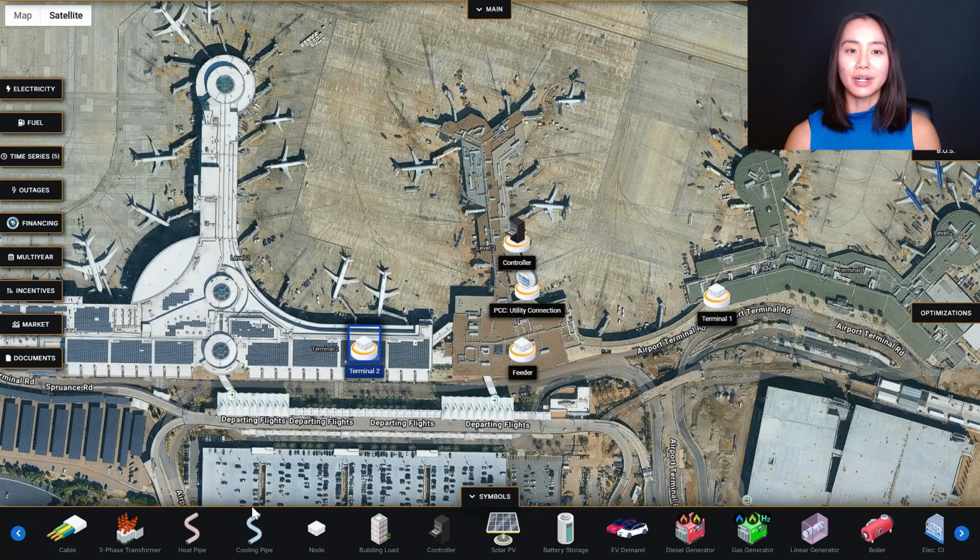From the symbols bar, I've added 3 separate nodes. I have designated one node as a feeder node, which is going to be responsible for distributing power throughout the network. Additionally, we have nodes to represent Terminal 1 and Terminal 2.